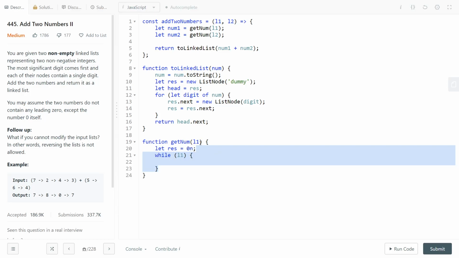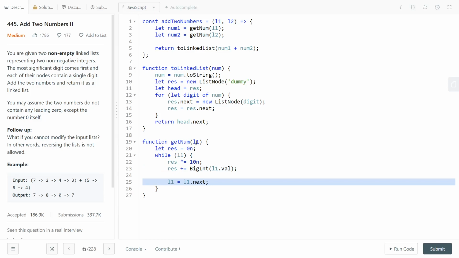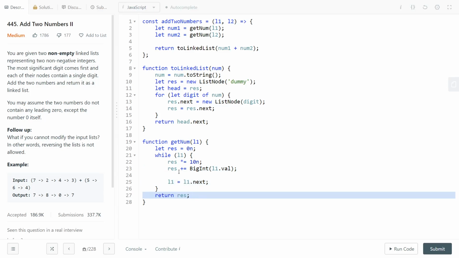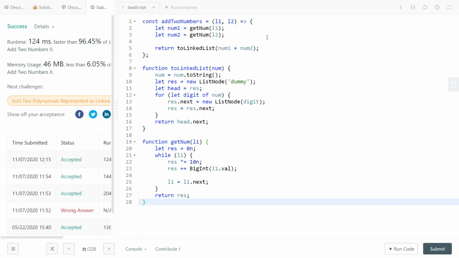You move forward in your linked list, you multiply your current result by 10, and remember to use the big integer notation here, or it's going to throw an error. Then you add to the current result the conversion to a big integer of the current digit in your list node. And then obviously you move forward in your linked list. At the end, you just return the result. So that's it. I'm going to submit the solution to show you that it works. And this is an O(n) time and space complexity solution. So that's it for me today. Thank you for watching, and bye.